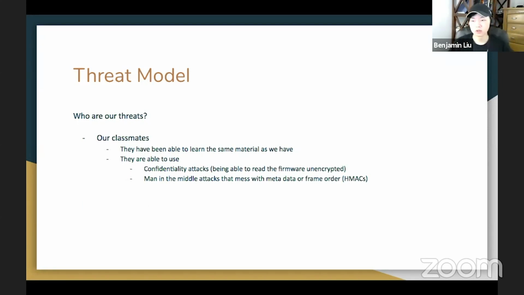Well, this is our threat model. We're defending against our classmates, right? Our classmates have been able to learn the exact same material as we have. They have comparable skills, and they're able to use all the attacks that we know how to use. So, if anyone tries a man-in-the-middle attack, where one might change the order of the frames in the update tool, we decided to put in HMAC on the original state of the firmware so the bootloader can check the order of the frames after decrypting everything. Also, general confidentiality attacks were protected through the GCM AES encryption.